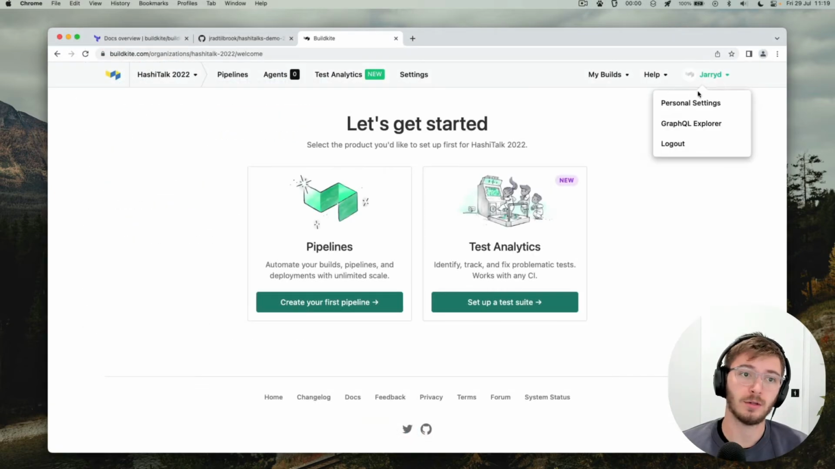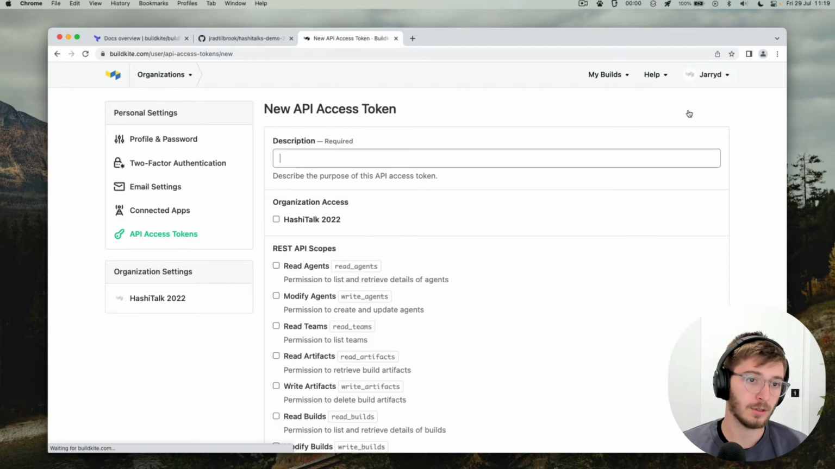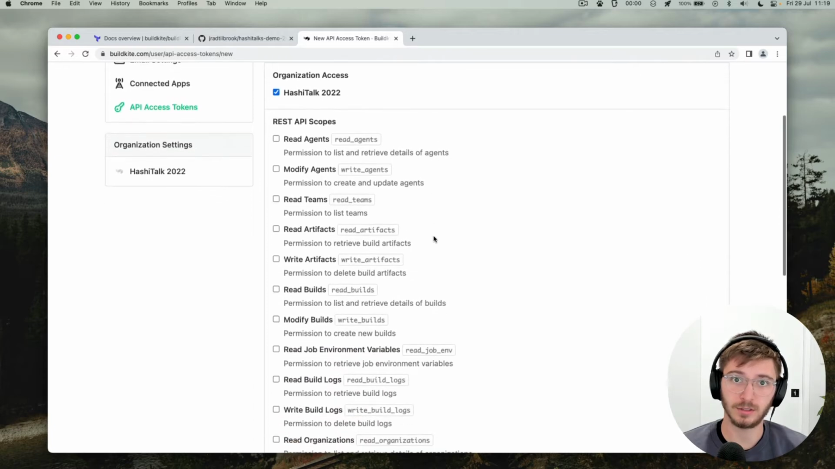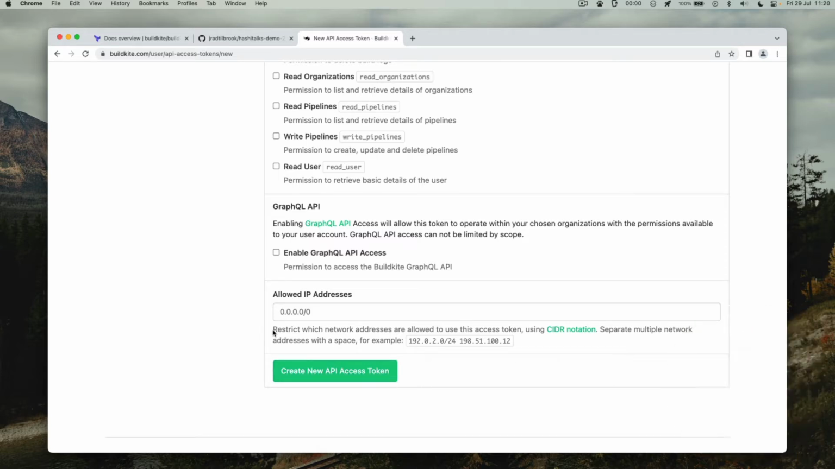To create an API token, head over to Buildkite to your personal settings, API tokens, and new API access token. Give it a description. Give it access to any organizations that you're going to be managing with Terraform. It needs read and write permissions in the REST API to pipelines, and it also needs GraphQL API access. And then you can hit create a new token. That'll then take you to the next page where you can copy your token one time. It won't show you that token again, so be careful.